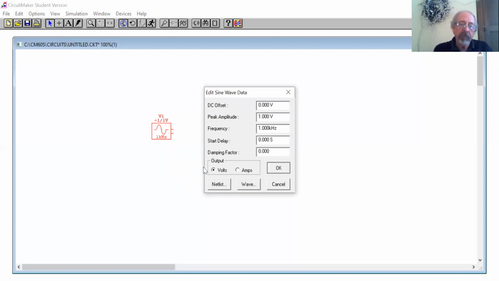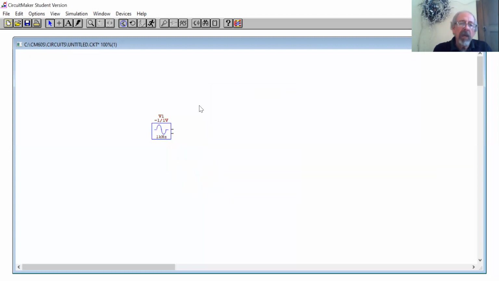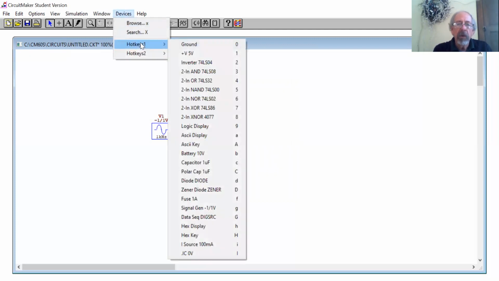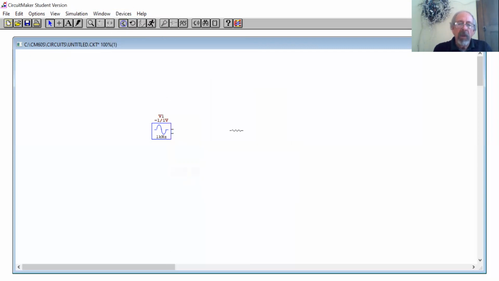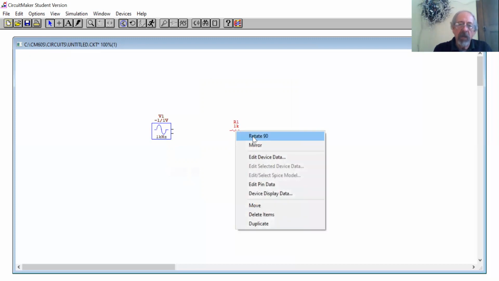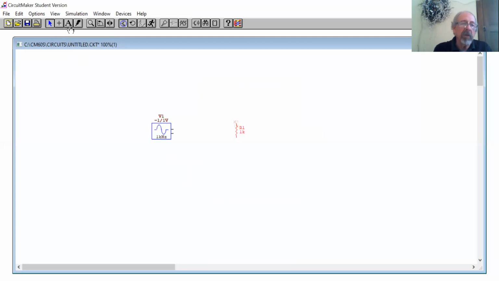So I'll hit OK. And then I'm going to grab a hold of a resistor again. Resistor was hotkeys 2. So let's grab a resistor. And the resistor here, 1K ohm. And so I'm going to right click it, rotate it, and then connect it. So I go up to my plus for connections again, hover over the output of that guy, hover over the resistor, hover over here, and we connect like that.